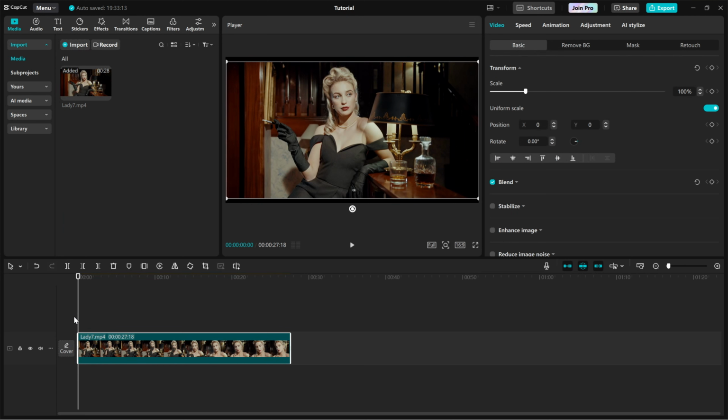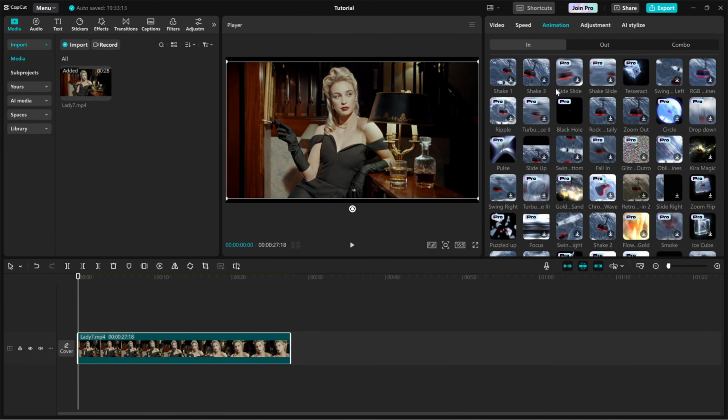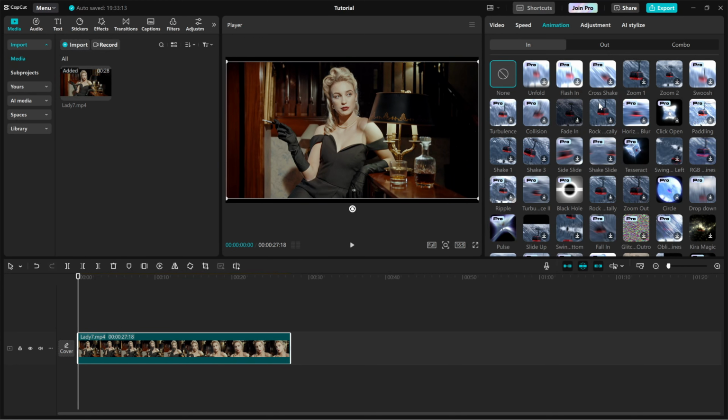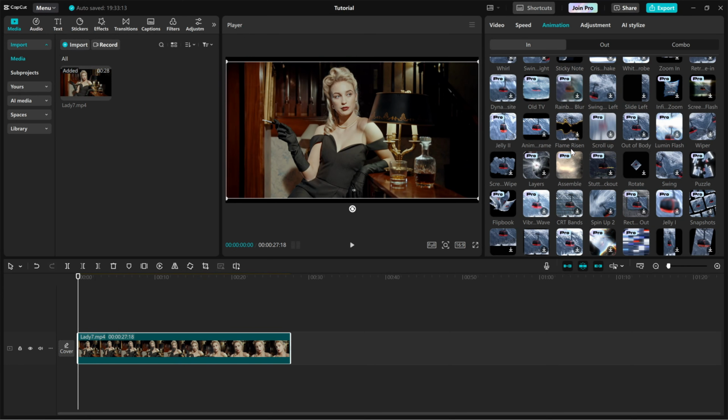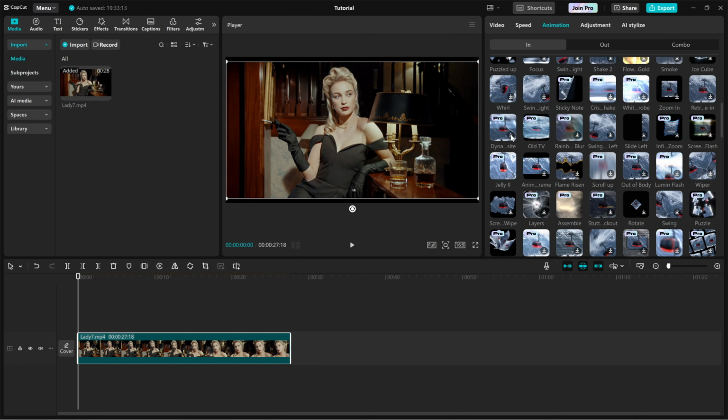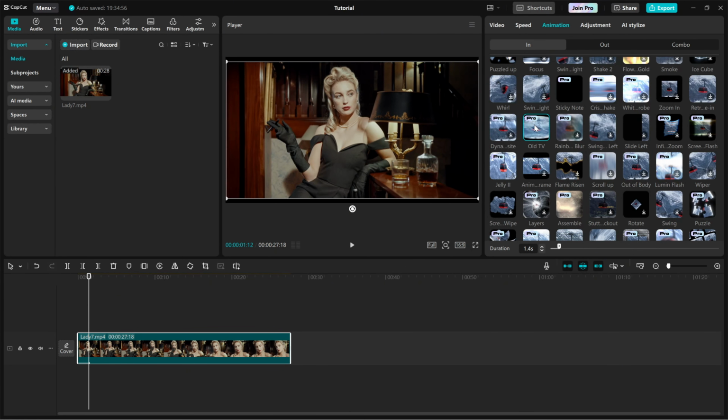Once your clip is in place, select it and head over to the right side editing panel. Next, go to the animation tab. Under the in section, scroll down and look for the old TV effect. This animation simulates the flickering screen of an old television turning on, adding a nostalgic vibe to your edit.